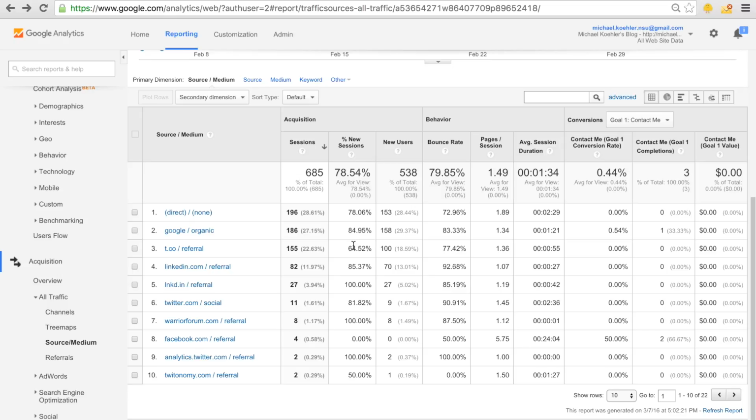I guess this was basically it for source medium and referrals. I hope it helps you to generate more traffic to your site. See you in the next tutorial.